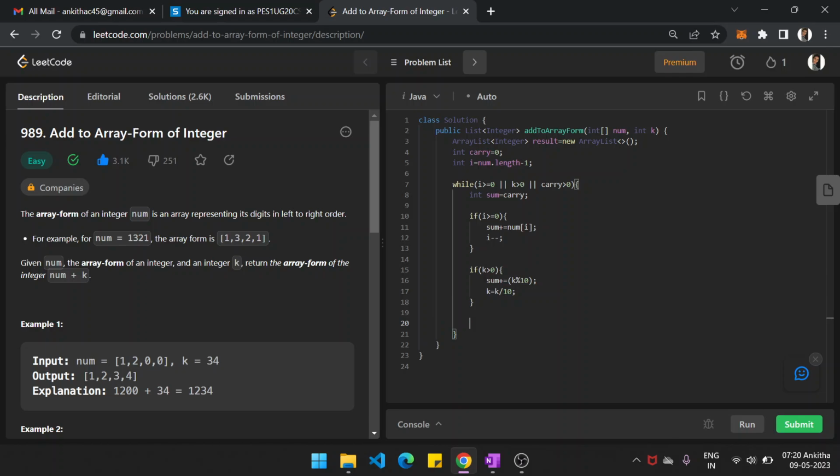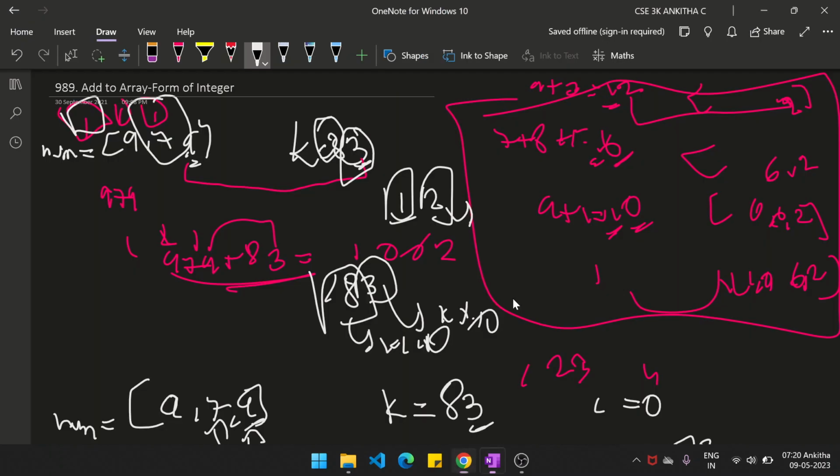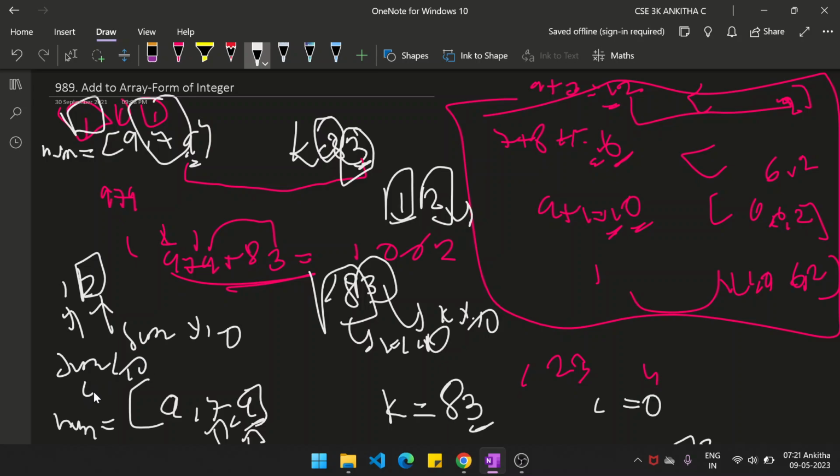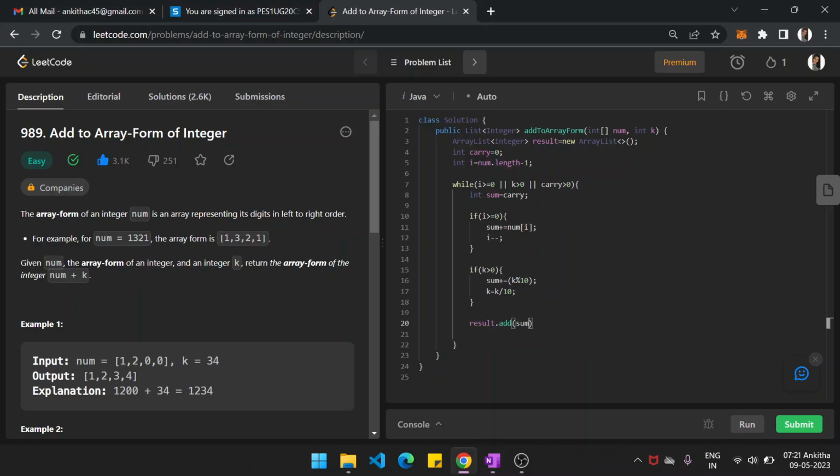So after this, carry is also added to the sum, num also added to the sum, k also added to the sum. So all are added to the sum. Once all are added, now you have to add sum to the resultant array. So result dot add of sum modulus 10. In this case the sum is two digits, 12, right? So only 2 needs to be added to the array. So how to fetch this? Again, sum modulus 10. And for the remaining, sum by 10. So carry equal to sum by 10.